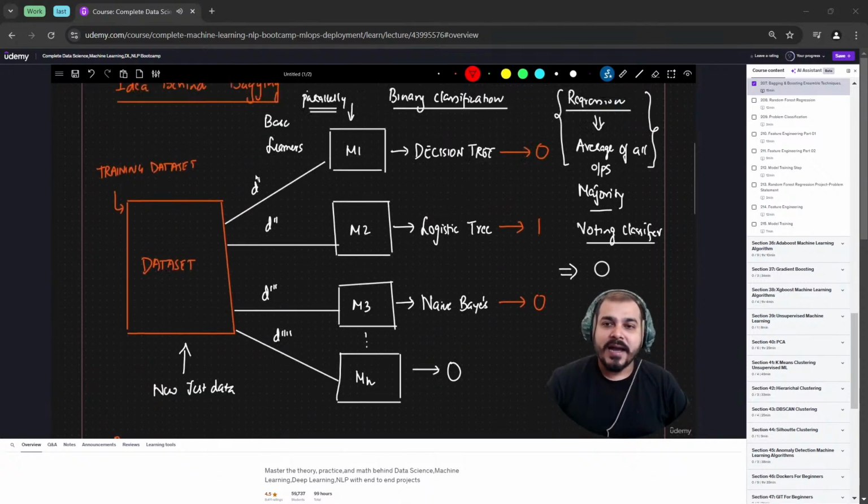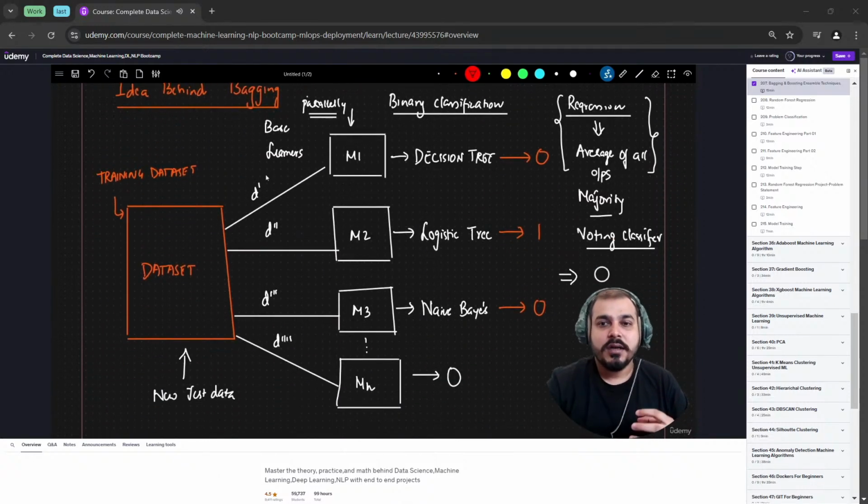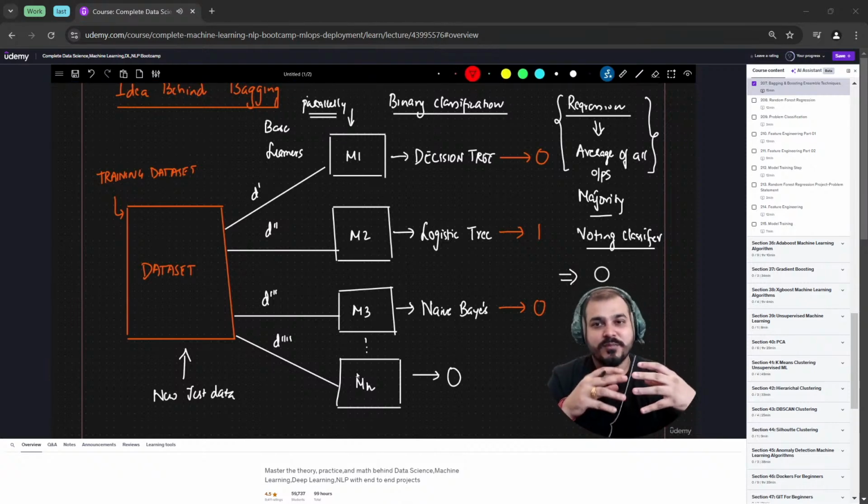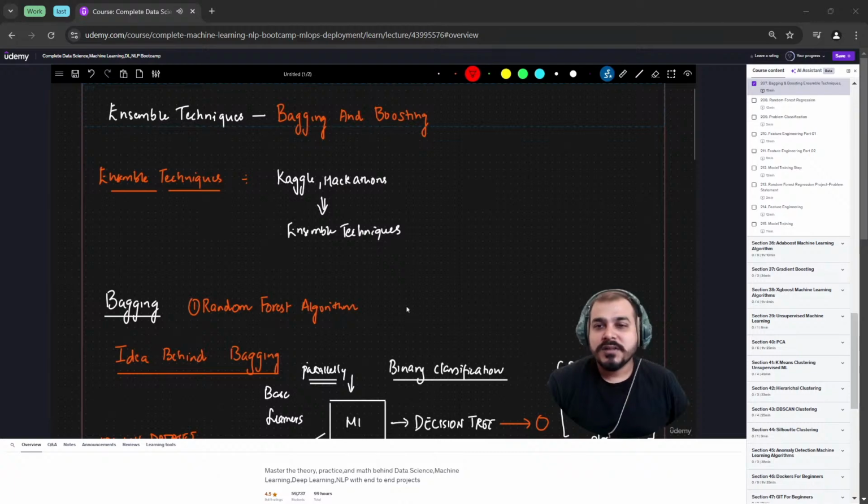Similarly, in the case of bagging, each and every model is an expert with respect to its own specific subset of data. So they will also be able to give a good solution with respect to any kind of problem statement that we have, specifically when I'm talking about regression and classification. So I hope you got an idea about the basic difference between bagging and boosting.